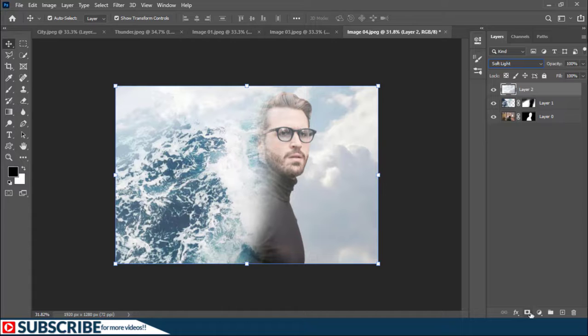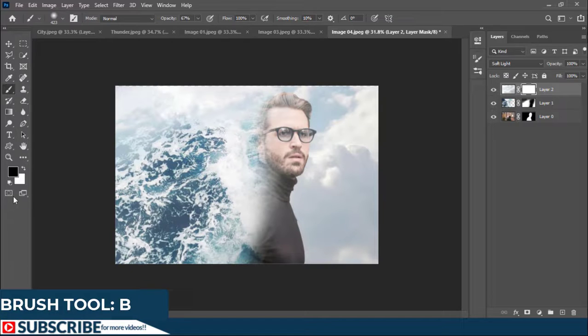Alright, now let us again add a mask to that particular image and make sure the mask is selected. Then let us press B to go to our brush tool. Since the foreground color here is white, it means that I can actually paint on the guy's face to reveal it, just like so.